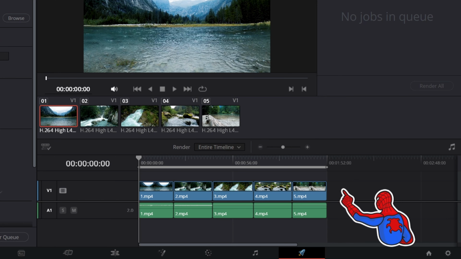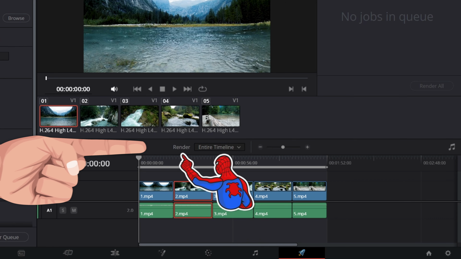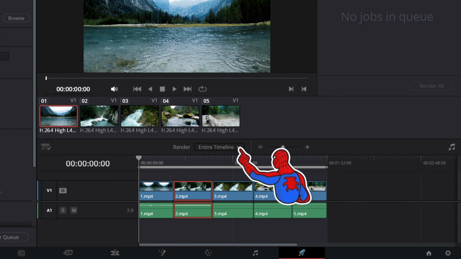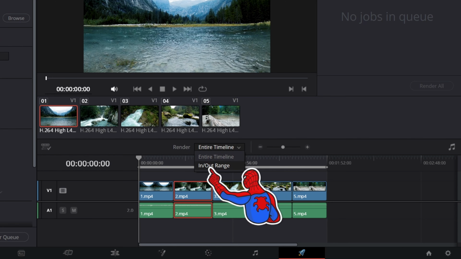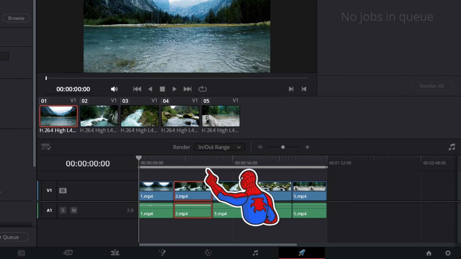Now if you want to export individual clips, say I only want to export this clip, this part of the timeline, here's how. Above, you'll see render, you'll see entire timeline. You click on this, you change to in, out, range. Next, you need to choose which part of the timeline you want to export. So you want to mark the in and the out.